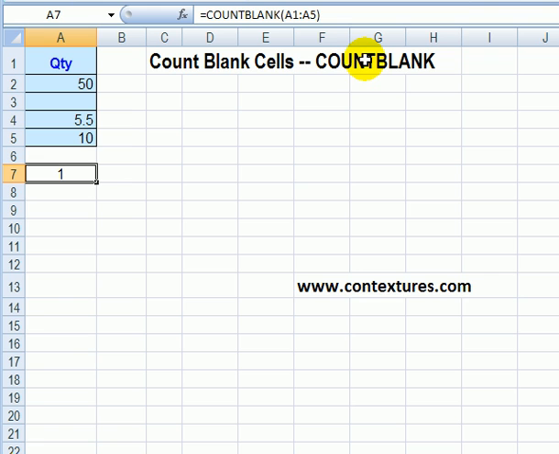And finally, to count the blank cells, you can use the COUNTBLANK function. So here, COUNTBLANK, cells A1 to A5, and when I press enter, I get 1 blank cell. But again, it will count cells that have an empty string in them. So if I type equal and 2 quotes and press enter, that cell looks blank, but it's really got a formula, so it's being counted as a blank even though there's something in it.